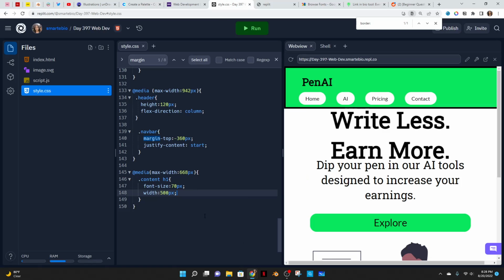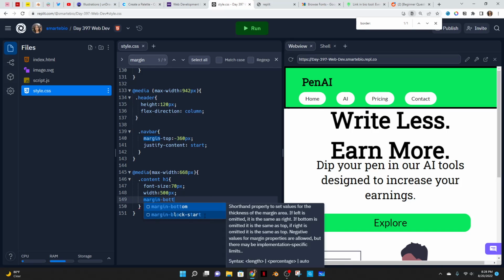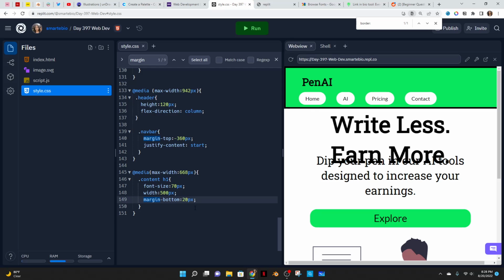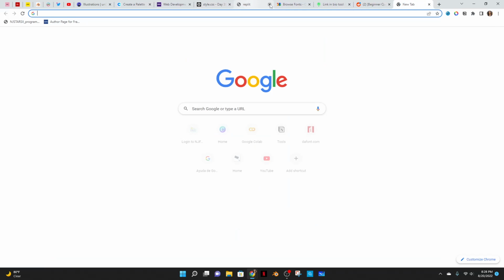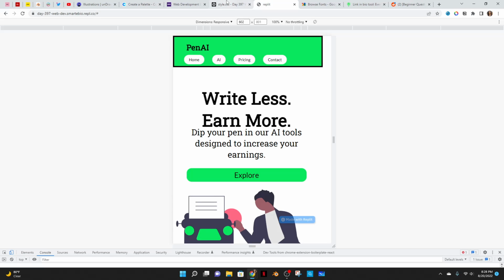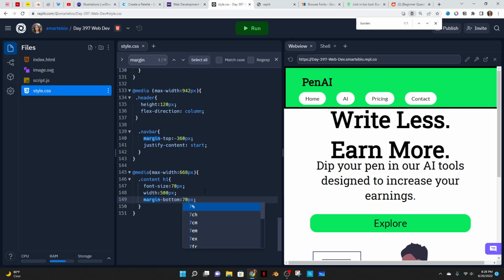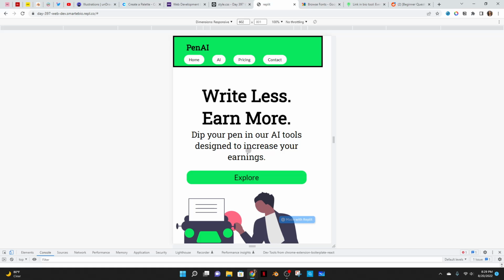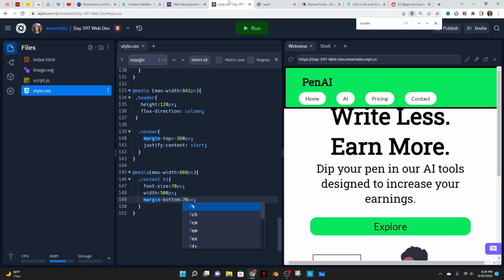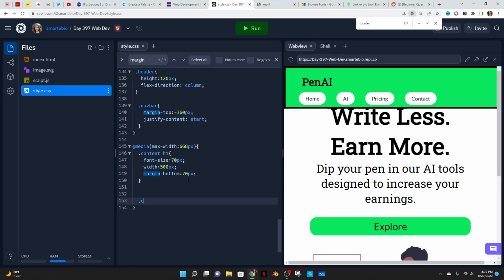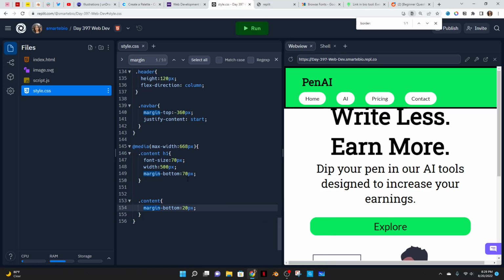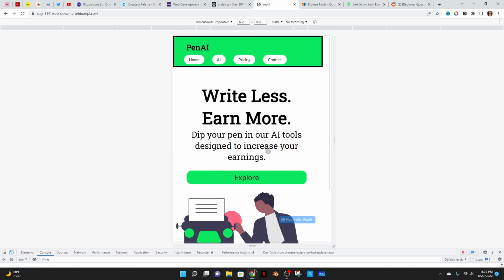Right, perfect. And then let's do margin bottom 20 pixels. Nope. Margin bottom. Why is everything like this? I say something and it does the opposite. Okay, there we go. It's because it resets, I think it has to do with the margin that I wrote earlier for the paragraph. Write less, earn more, and then I'll leave that like that. And then the content, I'll do margin bottom 20 pixels. There's space between the image and the button.